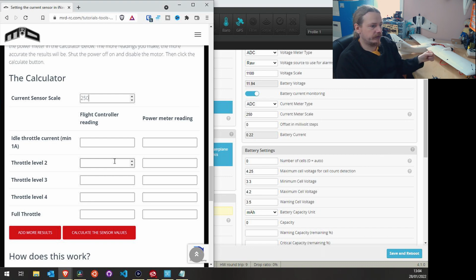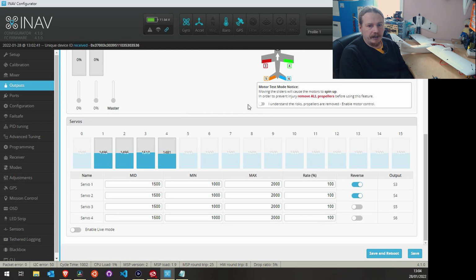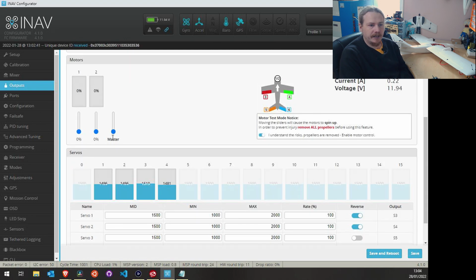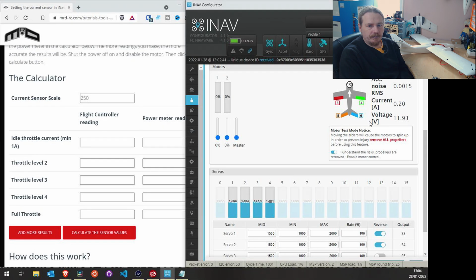That gives me a little bit more confidence, but also you can make sure the cables are out of the way, it's all good. And what you need to use is either a clamp meter or a specific current meter like the Toolkit RC watt meter. And what you're going to do is go to the outputs page, enable your motors here, and just give it a little bit of throttle.